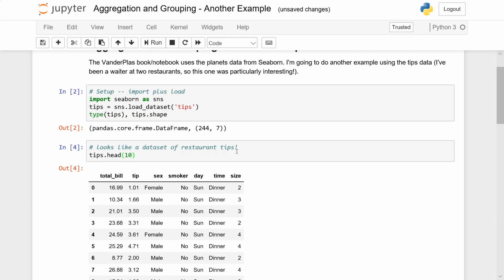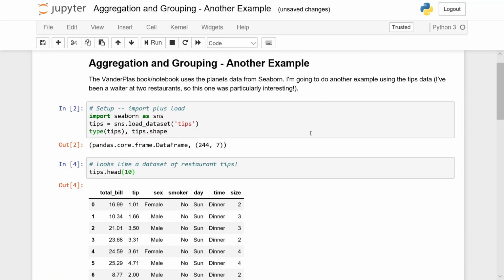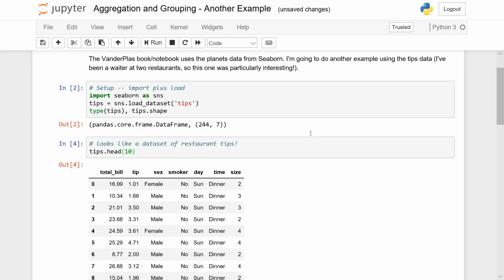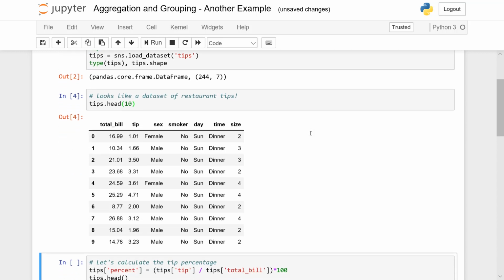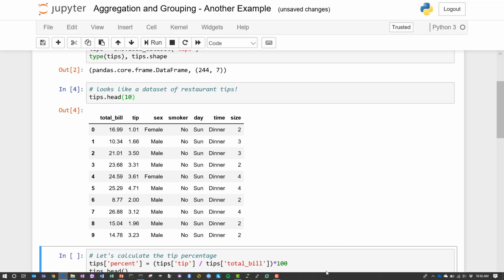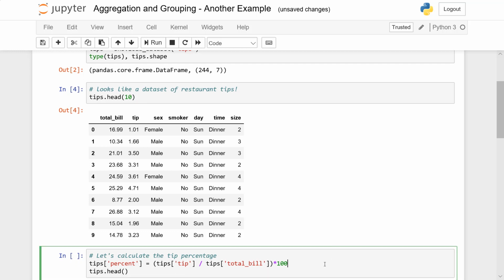And so the reason this information is interesting to me is I used to be a waiter. And so when I look at this information, I say, wow, this is interesting. Let's see what kind of information we can extract from this. And so the first thing I want to look at is, all right, so we have this raw data. Let's calculate the tip percentages that we have.